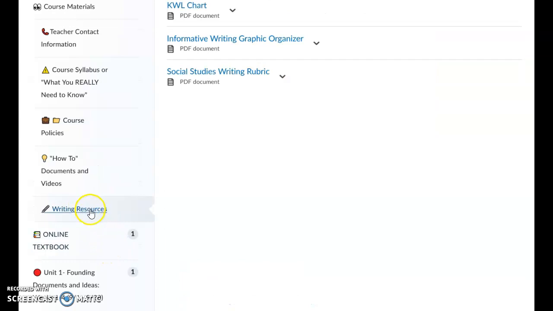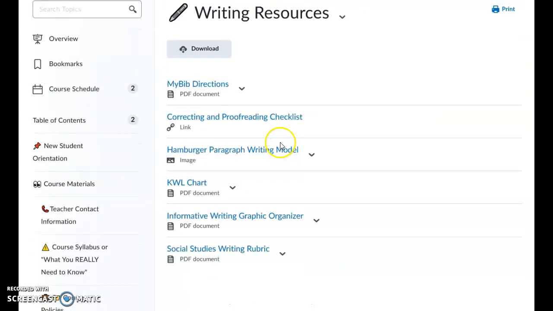Lastly, in the course materials, you're going to have some writing resources so that when you are utilizing them, they can help direct and focus your assignments and make sure that you are fulfilling all the requirements for the writing rubrics.